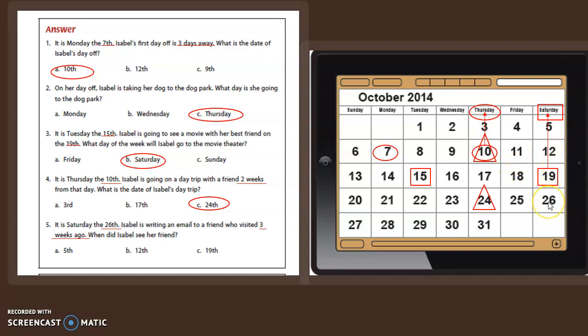Is this the 26th? Yes. So on this date, Saturday the 26th, Isabel's writing an email to a friend who visited her 3 weeks ago. So we need to go backwards 3 weeks. 1 week, 2 weeks, 3 weeks. The 5th.